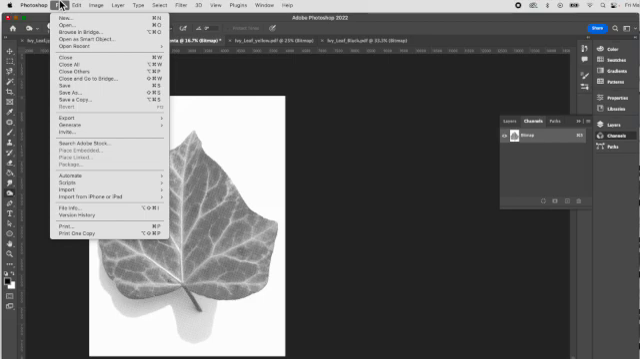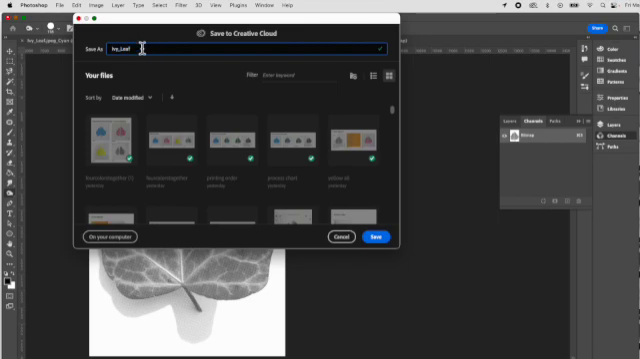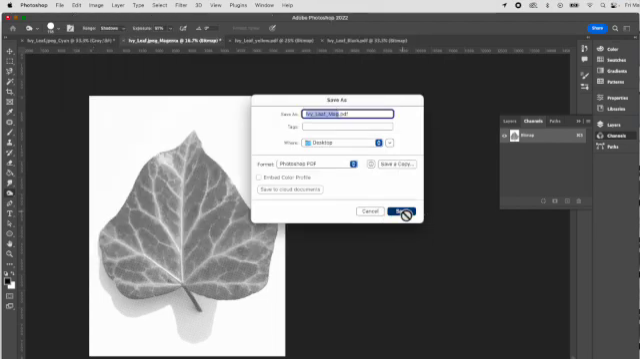Now you're going to save your image, so File, and then you can go to Save, and ivy leaf, and then I'm just going to write mag, and then save it.